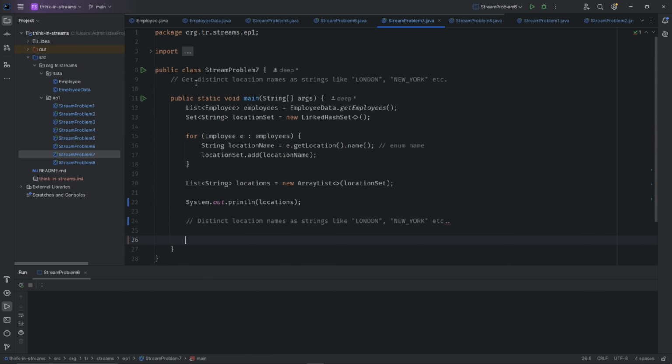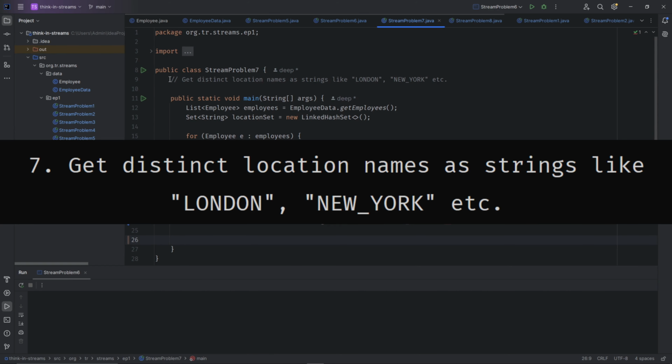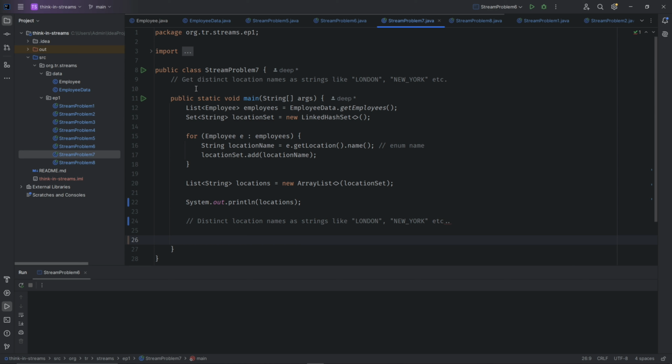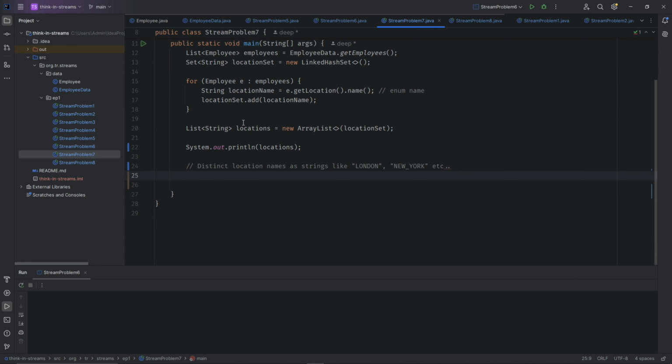Now our problem number 7 is about getting distinct location names as strings, like London, New York, etc. So we want to get distinct location names. As we have done in the for loop example, we want to do it using the streams. So I will use the same output variable here, and as usual, I will get employees.stream first.